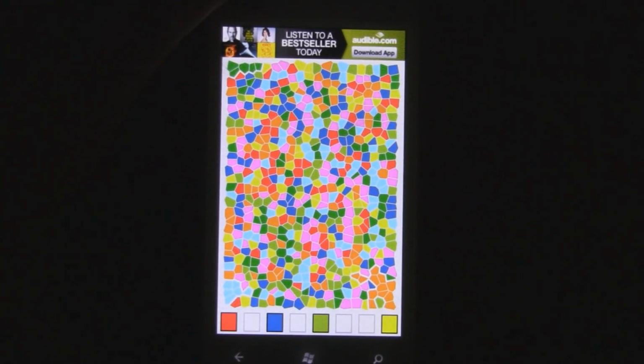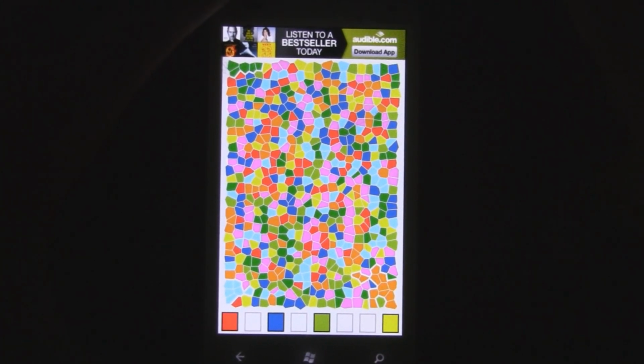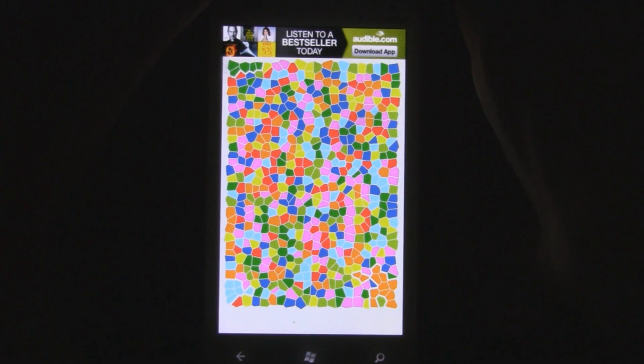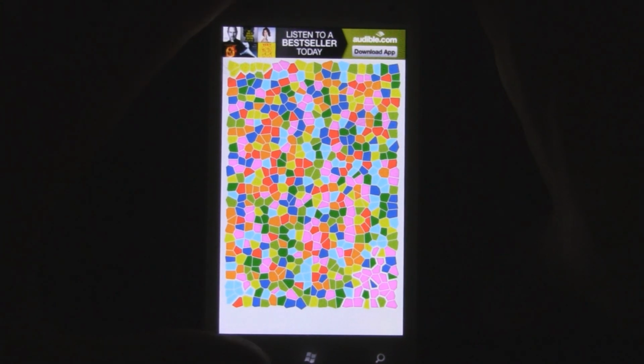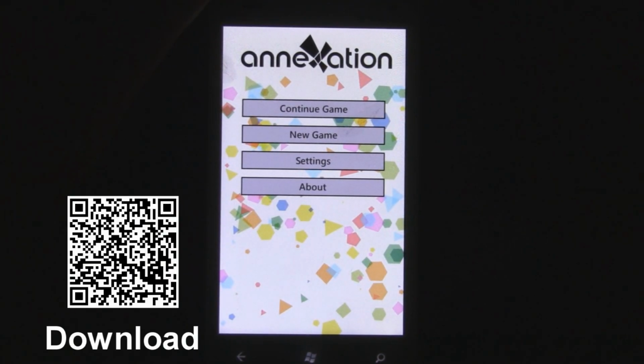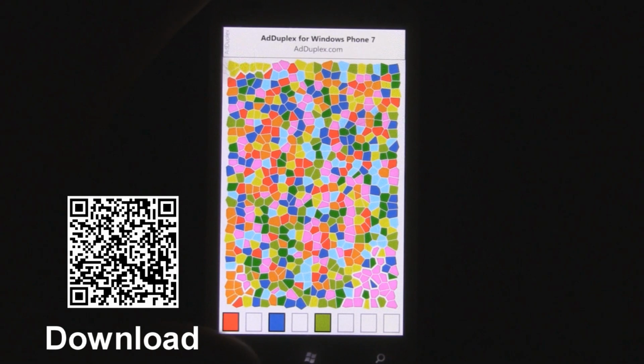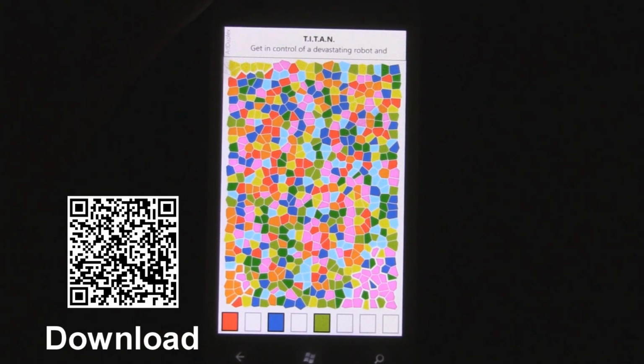So there's a number of things that are holding this game back from being great, but overall it's looking promising, and with a few simple fixes it could be a great game. And if you played this game before and you're a fan of this game, I'd highly recommend you check it out in the marketplace. It's called Annexation, and it's available for free with the ad-supported advertisement at the top, or for $1.29.